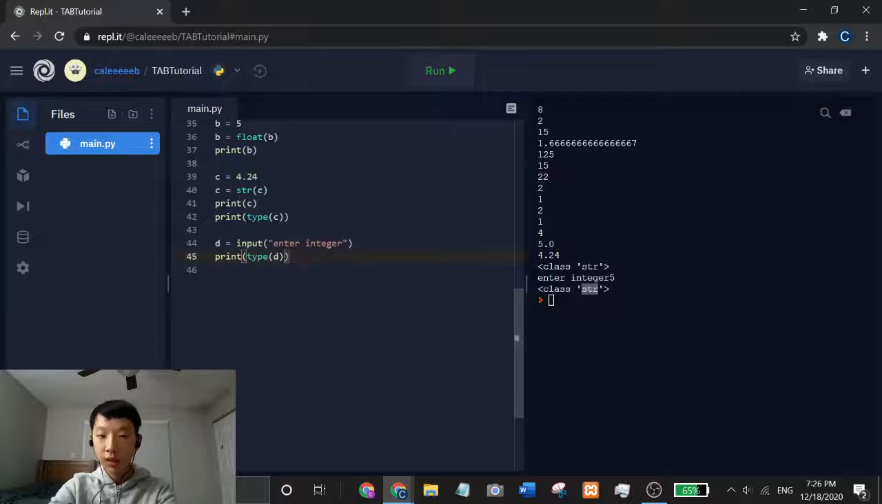So there are times that we will want to store it as an integer. For that, we would use the typecasting function int, which takes this input, turns it into an integer, and stores it in d. So now if we run the code and check the type of d, 34, and now we see that it is indeed stored as an integer.